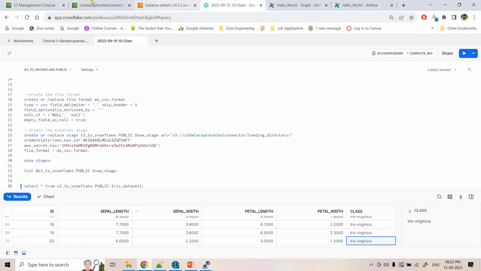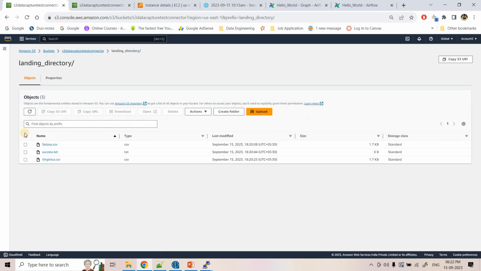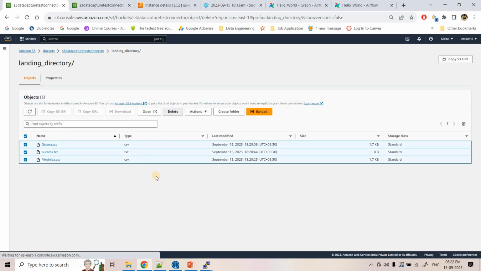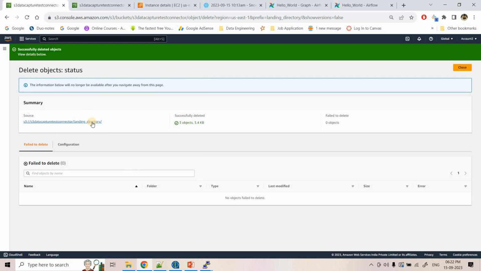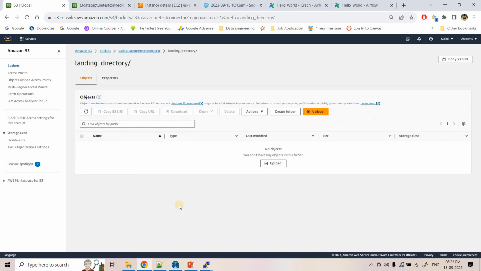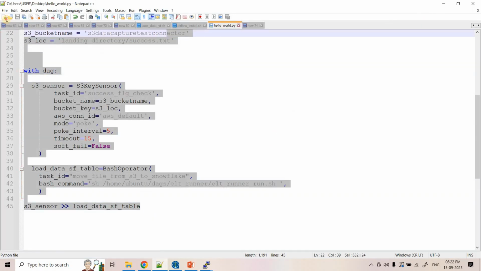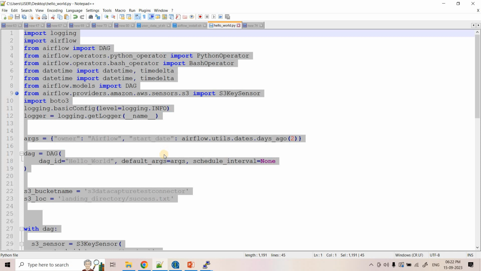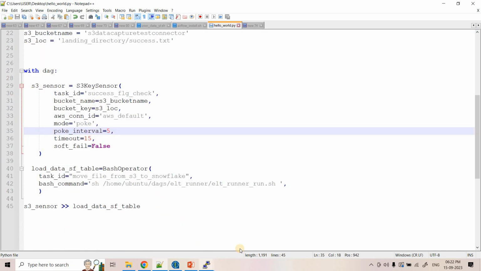And what I will do here, basically in this particular landing directory, I will delete all these existing files just to show you a fresh demo, and I'll permanently delete this. And everything got deleted. So now here in our landing directory nothing is available, and all we need to do is copy this particular code, and we need to update our DAG with the 15-second timeout, right?